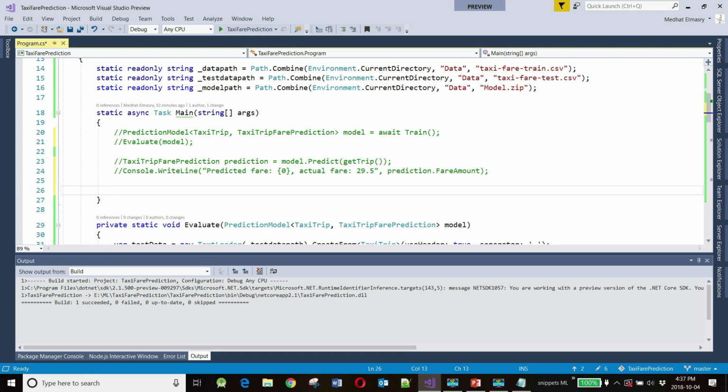And I don't need to do any training. I don't need to do any evaluation. This could have been a web app. It could have been an Android app. It could be any app where you give them the model and they can make predictions based on that model.